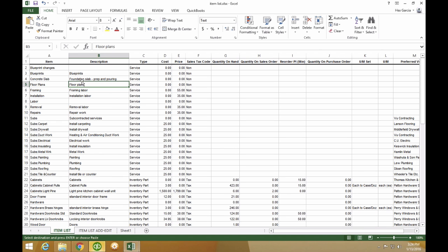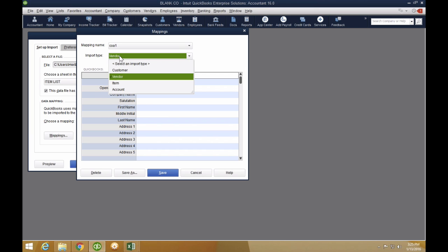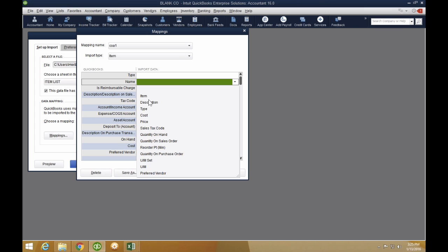On the mapping, what I say is, this is the item name, this is the description, this is the type, the cost, price. I have to tell it based on this header. So you have to make sure that you do in fact have a header. I'm going to make here yellow there real quick. You have to make sure that you have a header in order to be able to map an import like that.